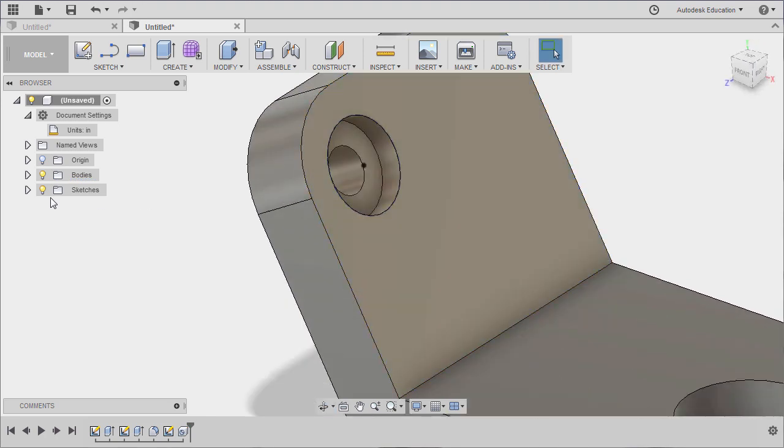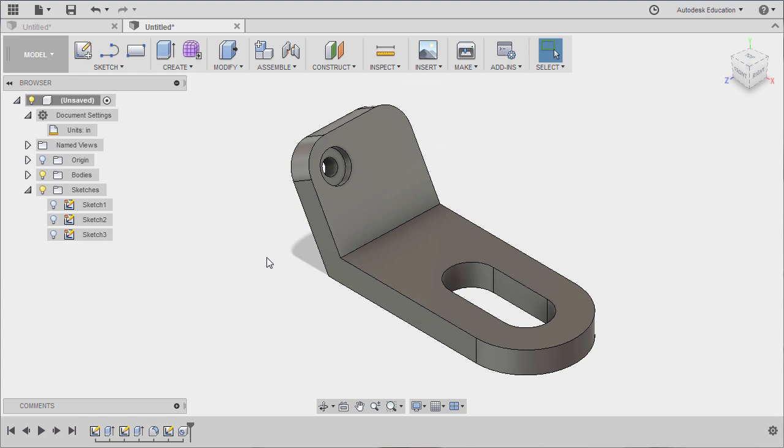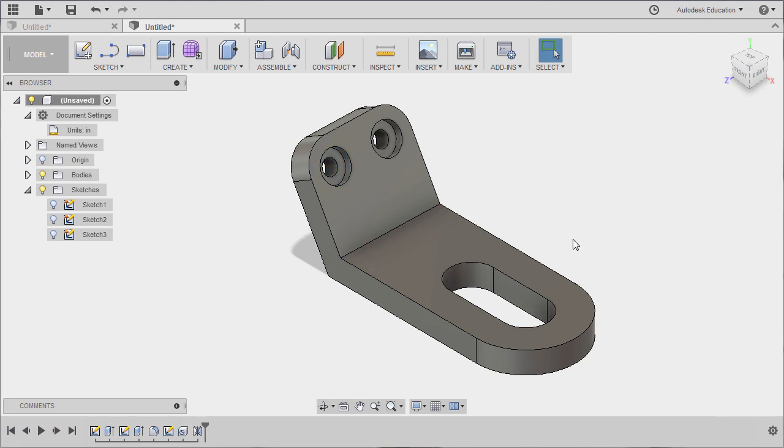Our sketch is visible, so I'm going to turn this off. Turning off sketch 3. And instead of grabbing our hole, we can hit S. And I'm guessing you are thinking about mirror. Selecting mirror. The pattern type is features. And that feature is our hole. Activating mirror plane, selecting our XY plane. Compute option to be adjust and hit OK.